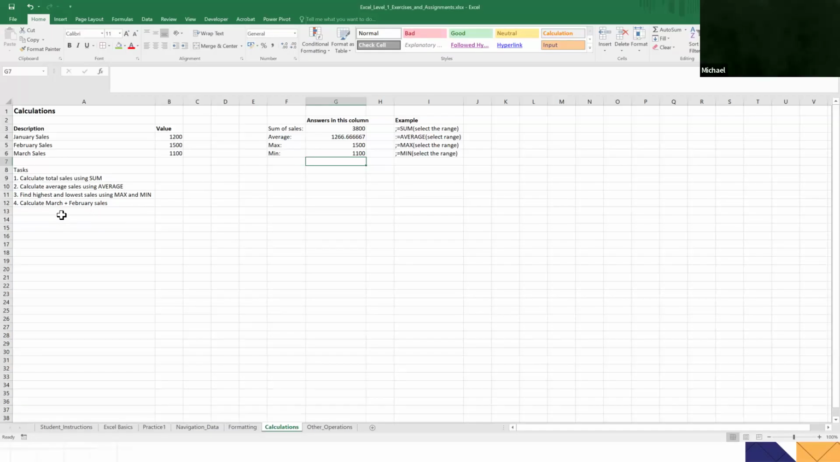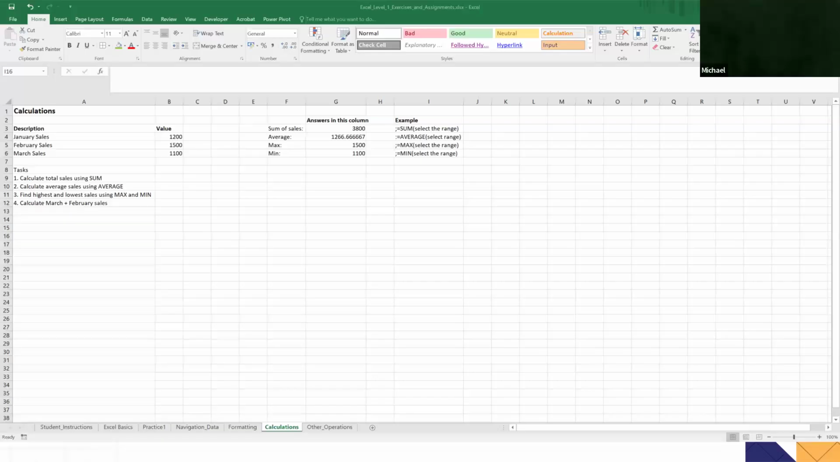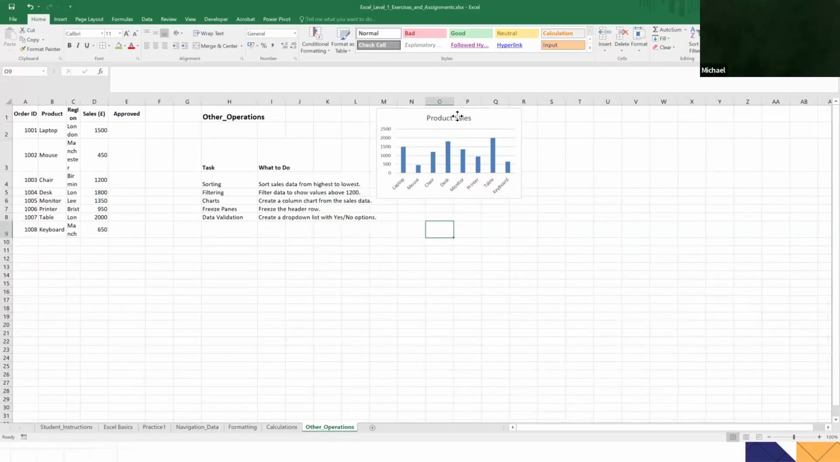All right. It also says calculate March and February sales. But as we can see, we have just one sale in January and February, so we can't really answer this question. So let's go to the next tab. Let me delete this.